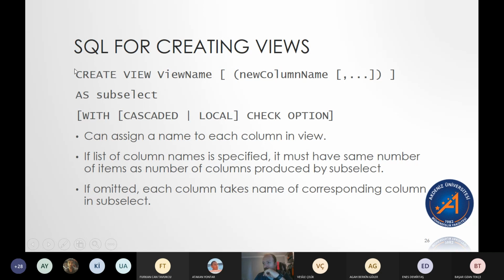Basically, we can create a view with a specific name with a select. We can assign a new name to each column in the view. Again, this does not change the column name in the table itself. It only uses the new column name when we use the view itself.